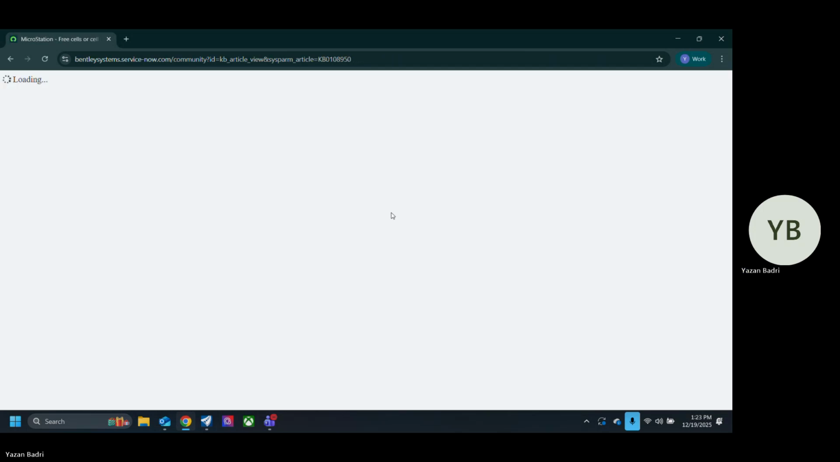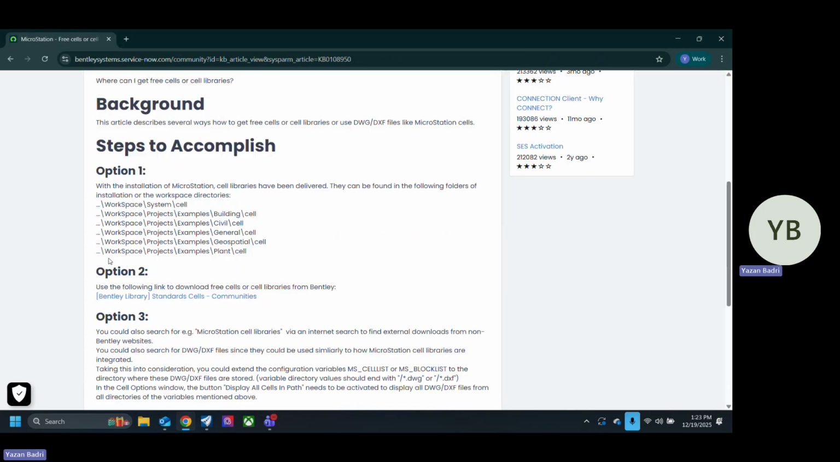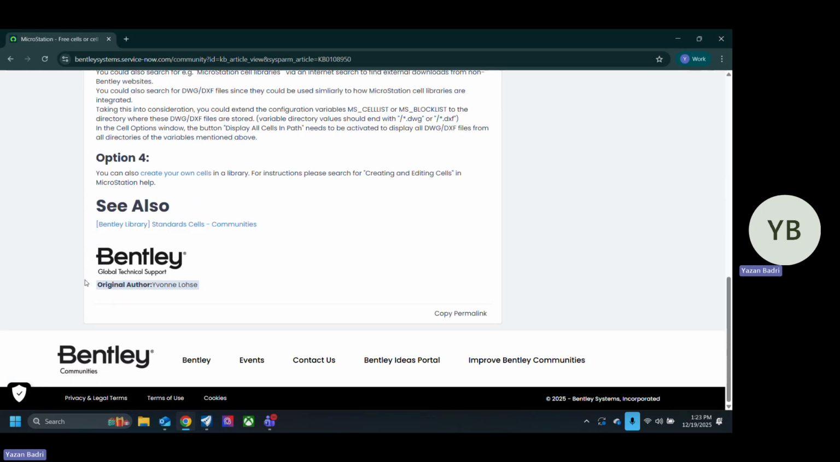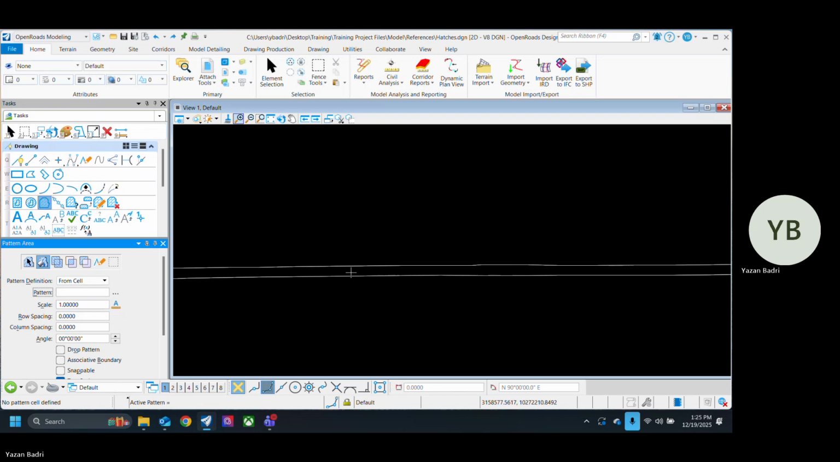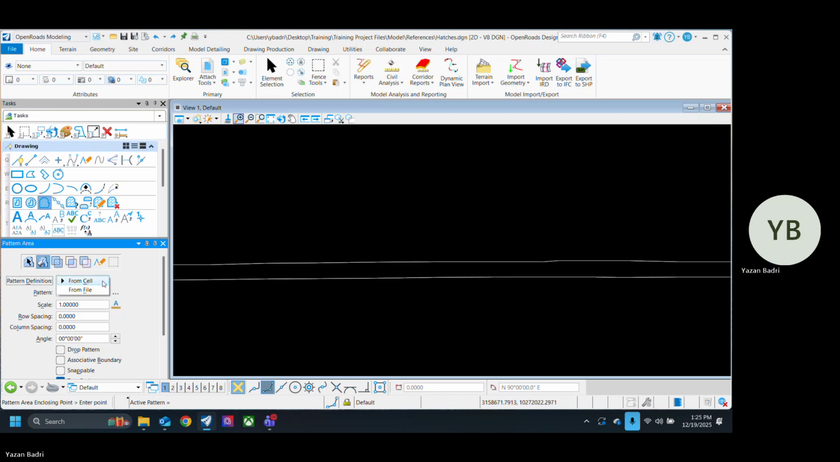Yeah. Oh, no, it doesn't matter. Yeah, you can put it anywhere. But it's better to put it where the workspace cells are. That way you don't have to load it every time. You can just type in the name. That'll work. You can do from file also, or from cell.